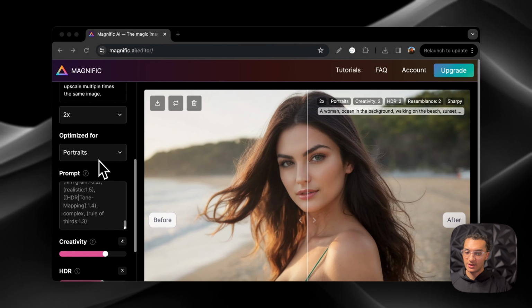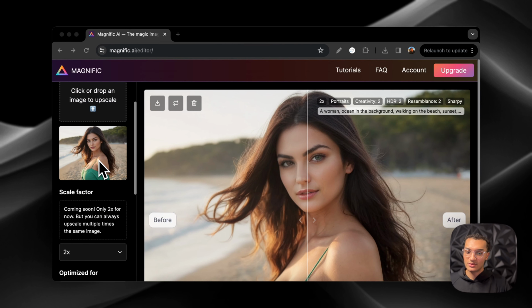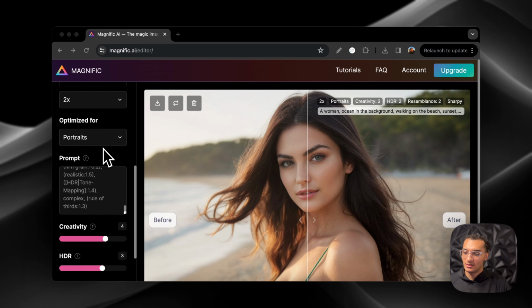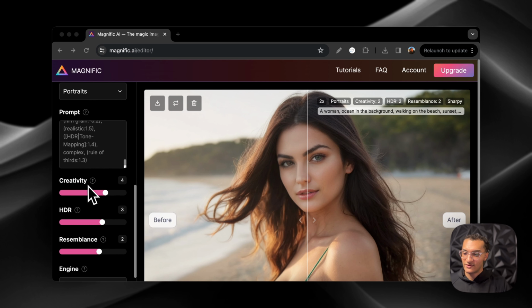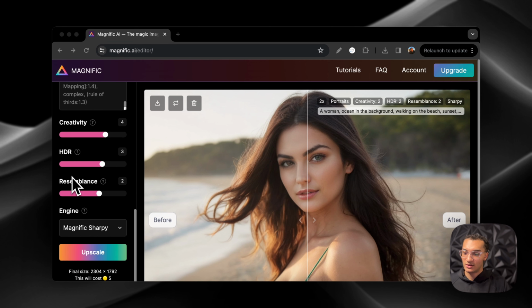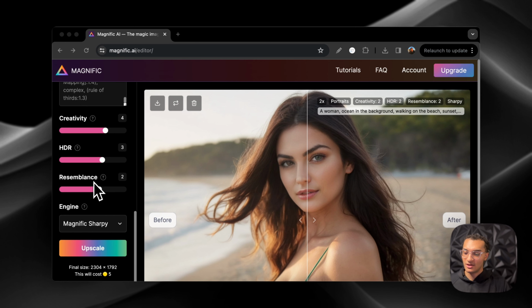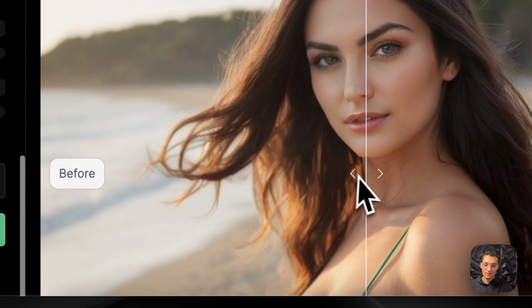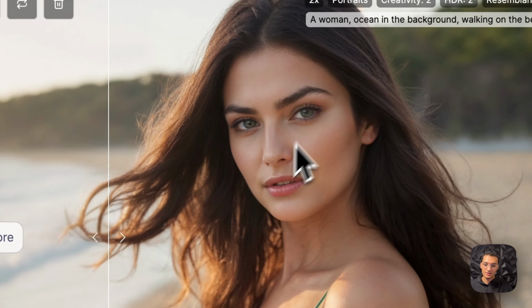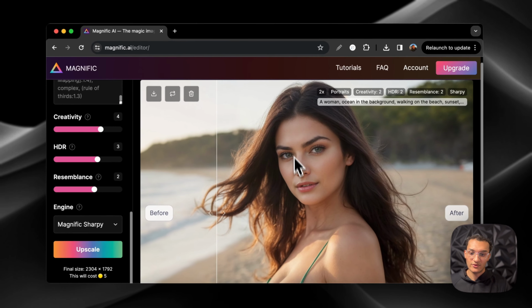Alright, so what we're going to do now is use the image that it just generated. We're going to put it back in, up the creativity, and then raise the HDR a little bit. We'll keep the resemblance the same, and see what else it can do for us. So we're using the after image now, and we're going to see if it can improve it even better.